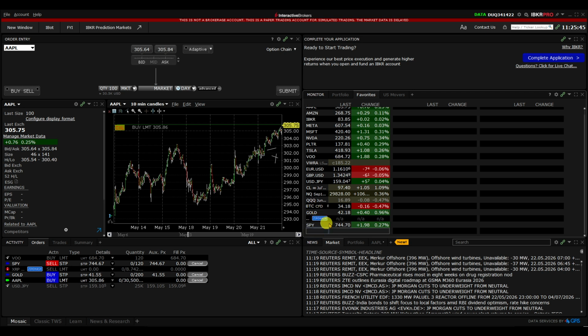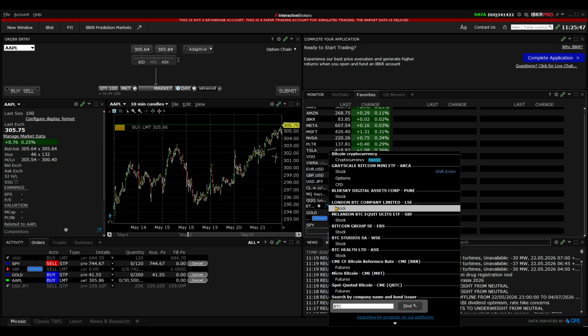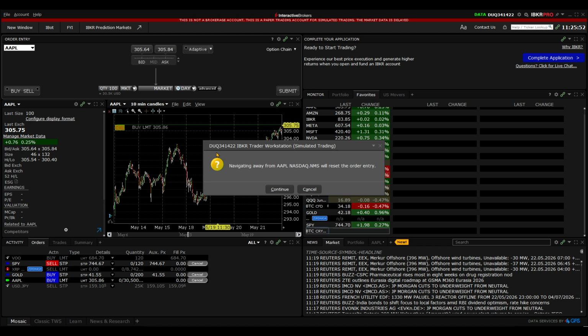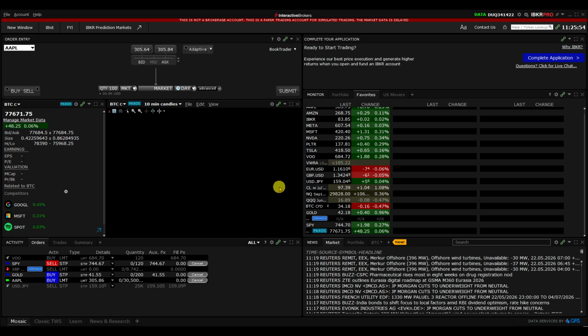From the list that appears, select the cryptocurrency option. This tells the platform you want to trade the spot cryptocurrency rather than futures, ETFs, or other derivatives that might also use a similar ticker. Selecting the right instrument is important because pricing, order types, and risk can vary depending on what you pick.